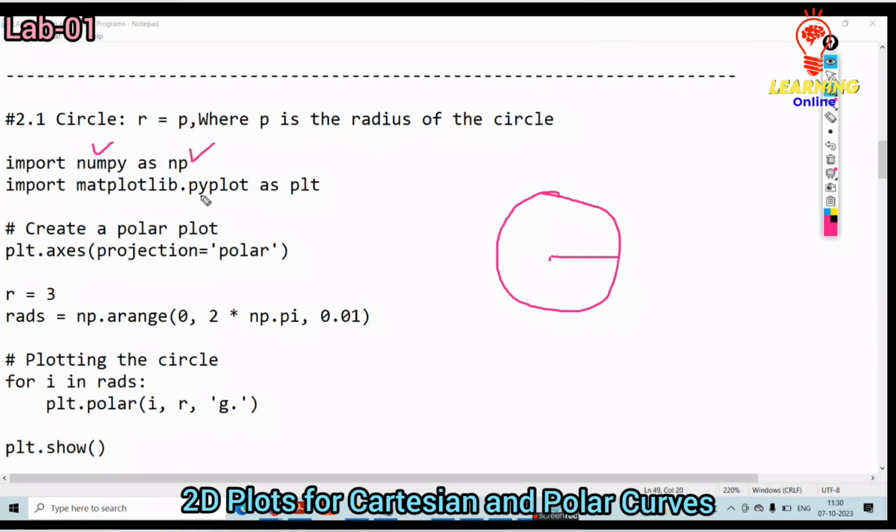Then import matplotlib for the plt command, because I'm also defining that. Then create the polar plot. I need to get this polar curve. For that reason, plt.axes, within the parentheses, open bracket, projection equal to, in single quotes, you have to type polar. Then I will get the polar curve.